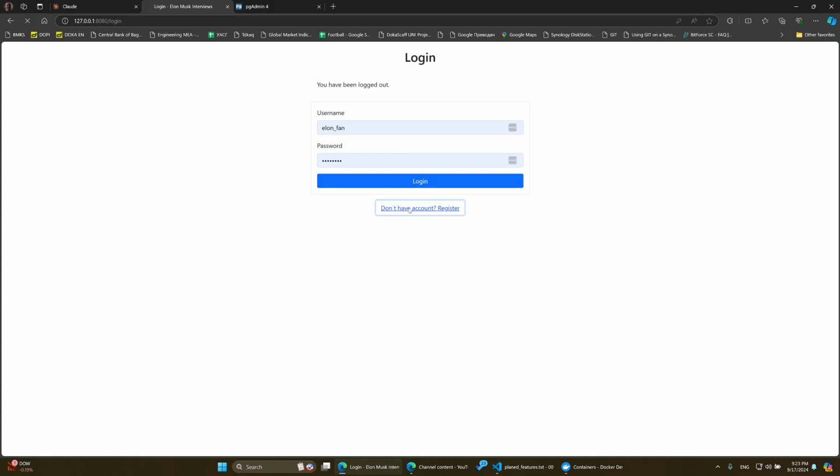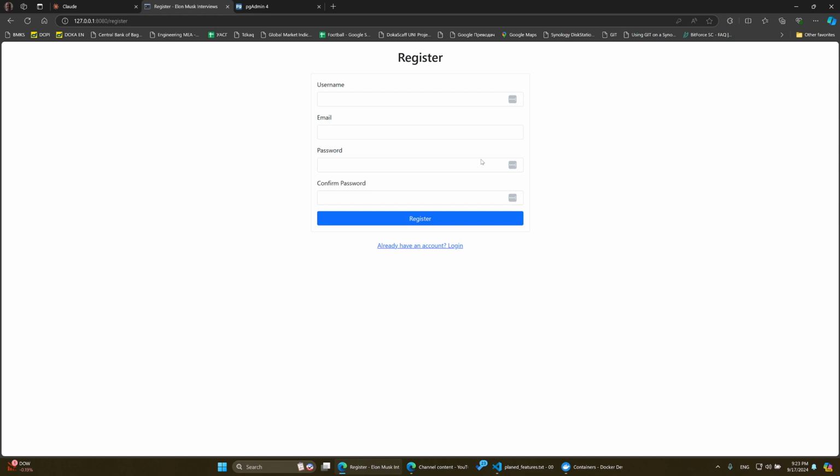Also, the registration form has the same size as the other one. So pretty much I played with the HTML file, mainly with Claude because I wanted to use my tokens.